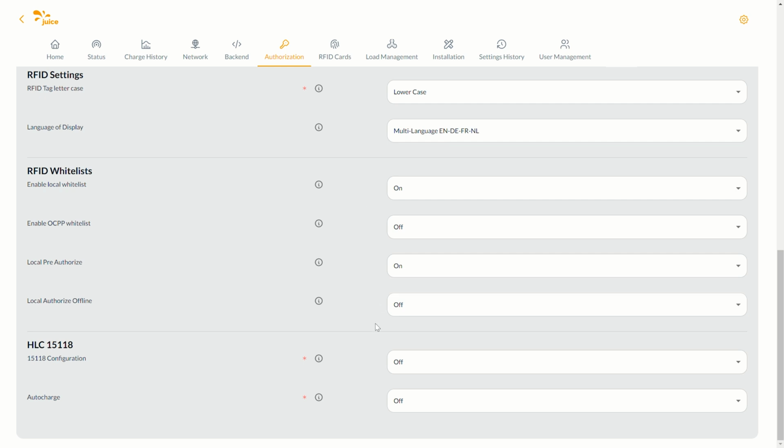Further down, I could also set up the ISO 15118 auto charge. However, you also need an additional backend from a third-party provider for this, and many car manufacturers unfortunately do not yet support this as specified in the standard. For this reason, this function is unfortunately not yet fully supported.